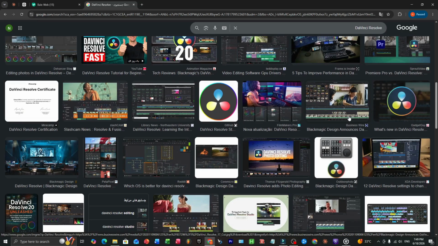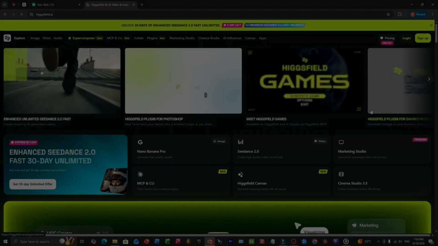Now, here's the part nobody wants to talk about. This platform is not perfect. Let me be honest with you. The credit system is real. Depending on the model you use and the length of your generation, credits disappear fast. For serious production work, you need to budget carefully.